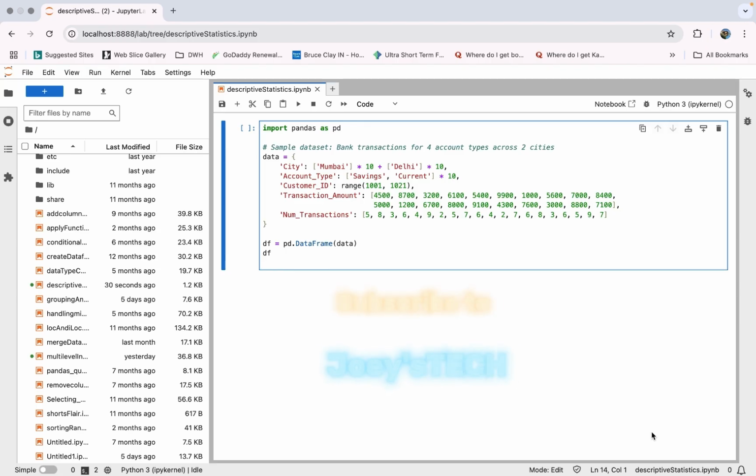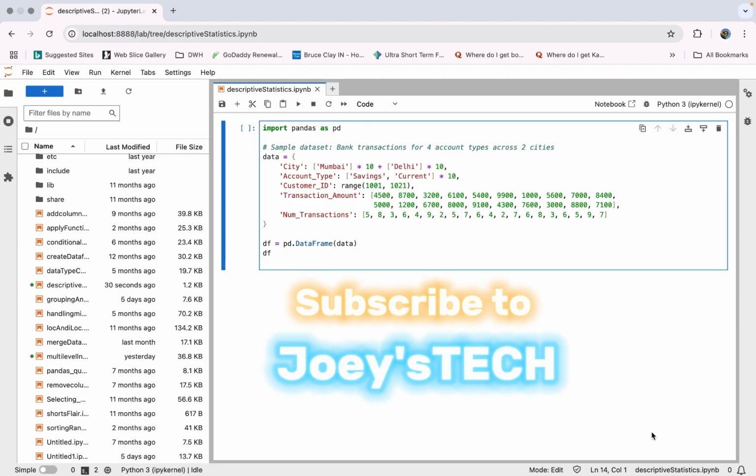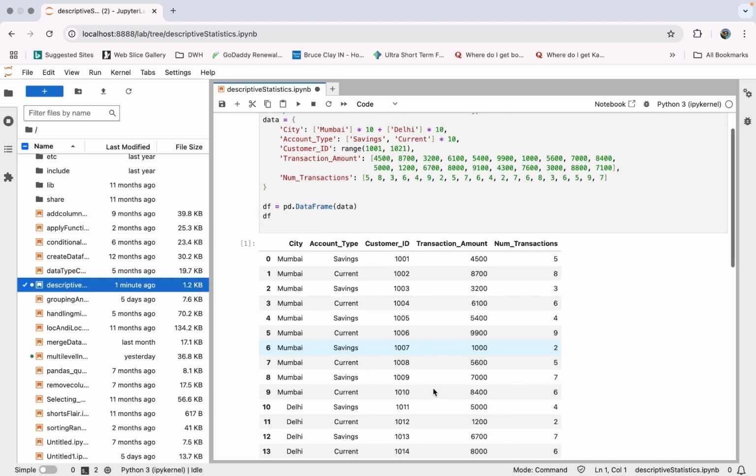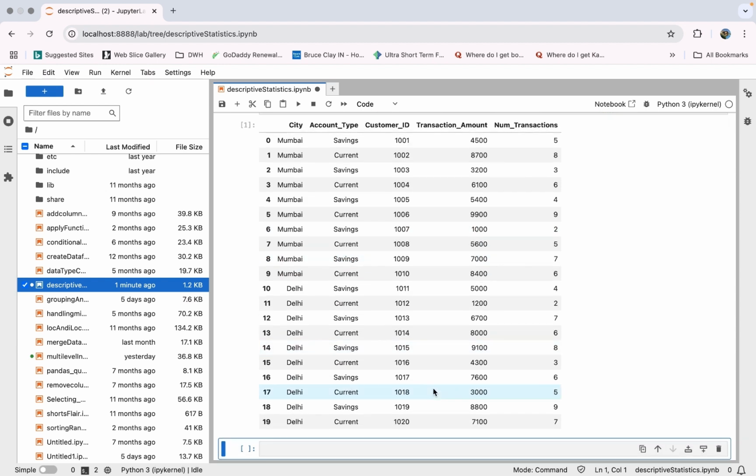Here we are in my Jupyter lab, in which I have created a new Jupyter notebook in which I have already written the code to create a data frame that stores banking data for 4 account types across 2 cities. This dataset holds transactions of 20 customers. It stores their transaction amounts, how many transactions they made, and the type of accounts. So I'm going to quickly execute this code block so that you can see the data frame. All right. Here you go. This is our banking data set containing transactions of 20 customers.